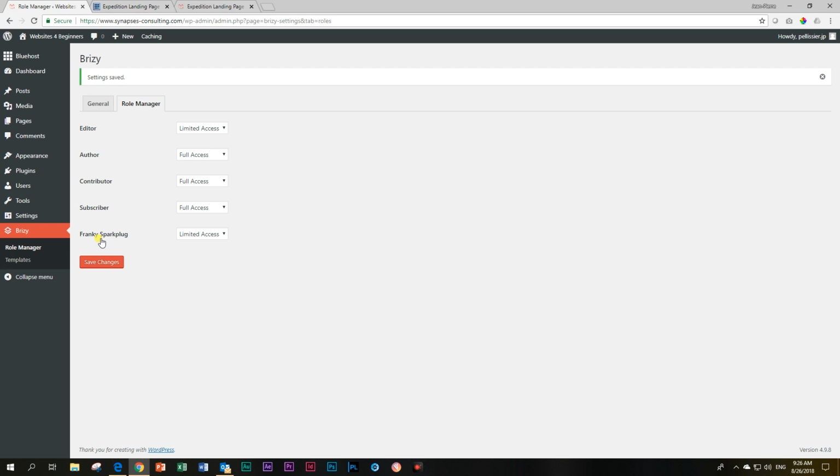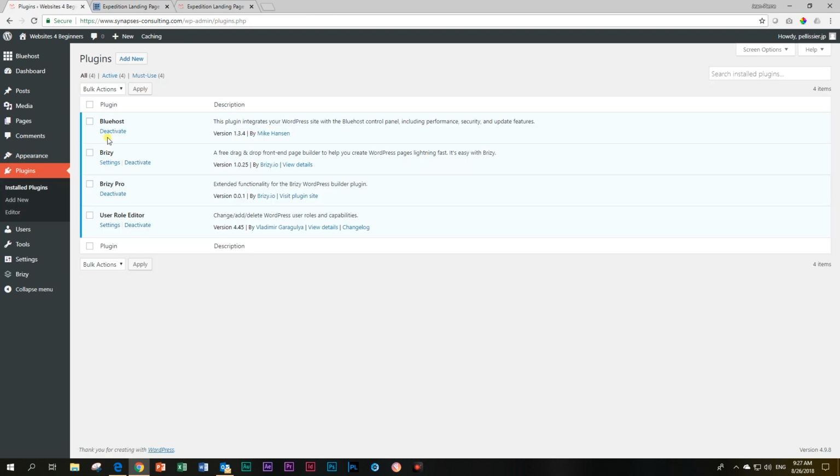So the most important part is that Brizy controls what people can do in terms of page content. Brizy doesn't control the other things. It doesn't control who has access to WordPress, who has access to posts. Those things are controlled by WordPress. And if you want more functionality, you have to install a plugin like User Role Editor. There's a number of them out there, but this is an example of a good plugin.